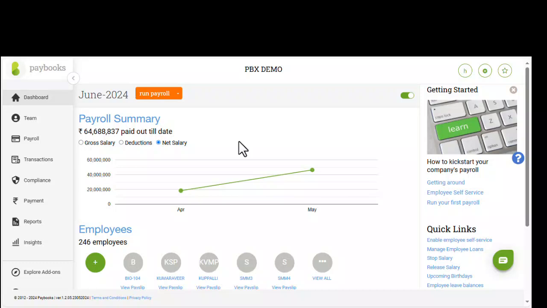Welcome to Paybooks. In this video, we will look at how to configure the Loan Master. Loan Master helps to create the various loans applicable to your company. The loans created can be selected when adding new loan records.